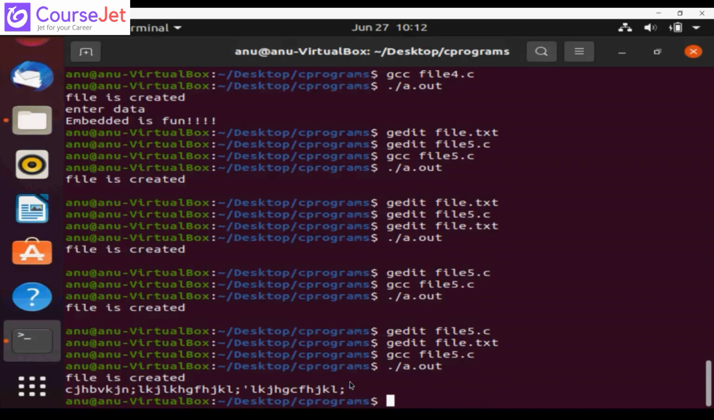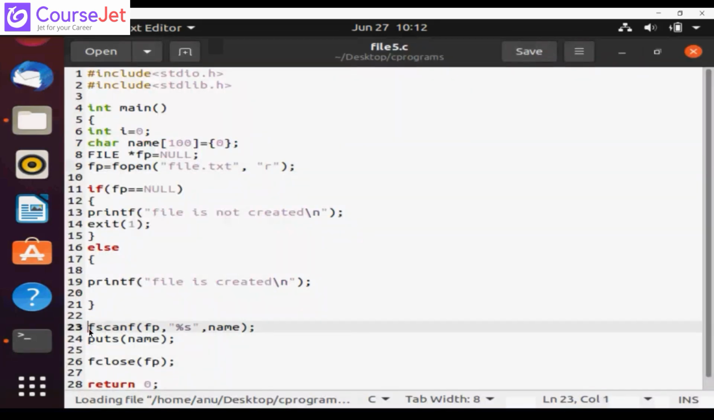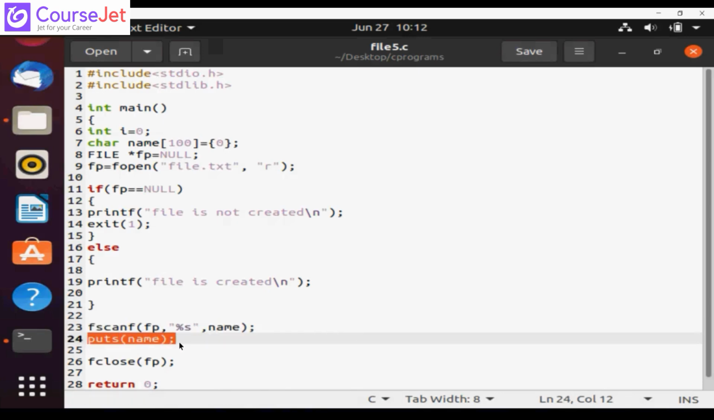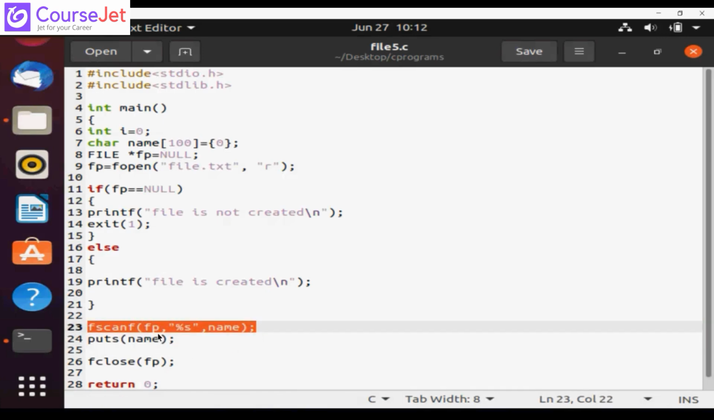So here what we are trying to do is we are using this particular function. First we are writing fscanf to read the file and then this puts is to print whatever is there in this file. Here you can use even scanf also, printf also. Okay, so fscanf here we have used to simply read what is there in your file. We are not taking any input from your keyboard. We are simply using it to read what is there in your file.